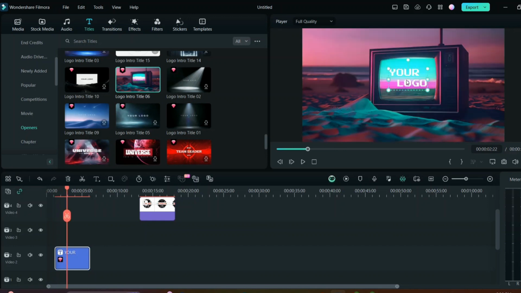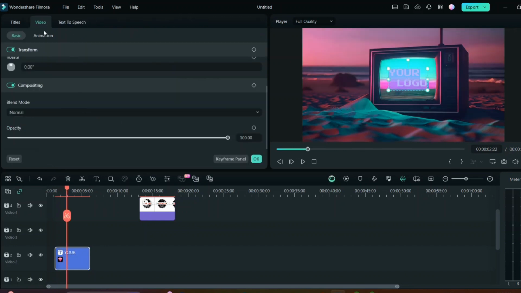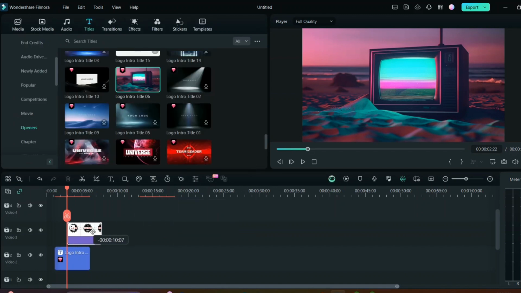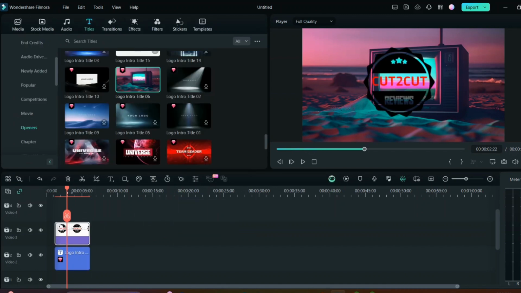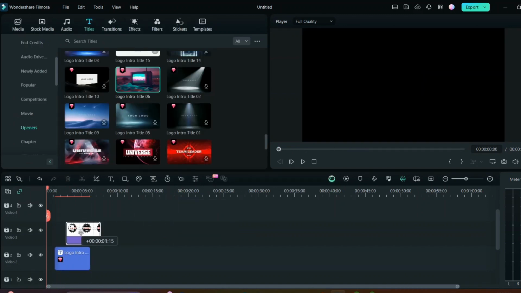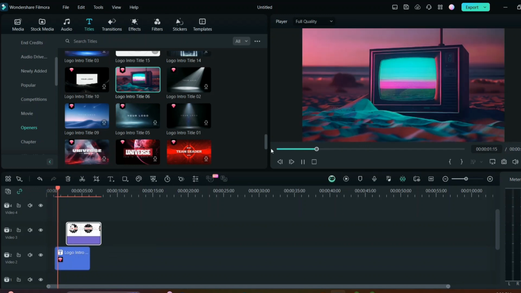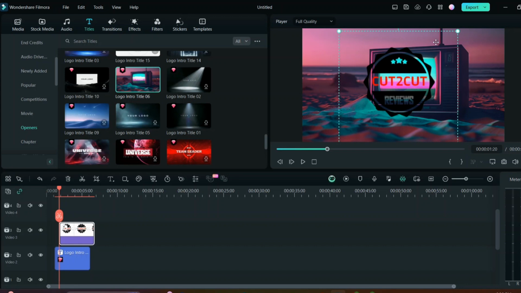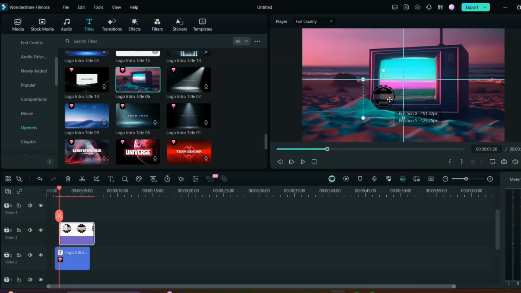Where it says your logo, you can click and remove this, delete, and here you can add the logo. Here it is playing, and the moment the TV turns on you can put the logo here, and then you can adjust the size of it, you can put it here so that it blends with it.